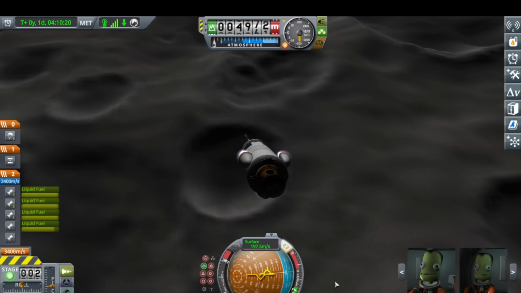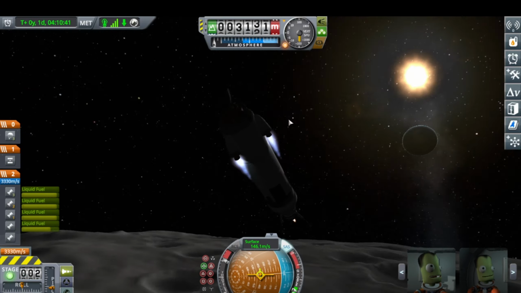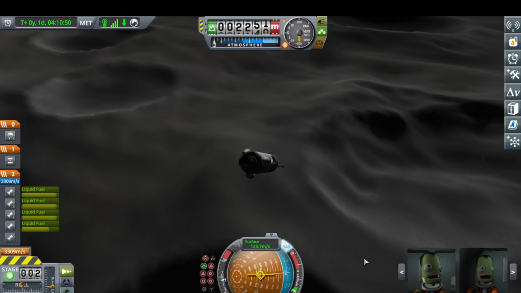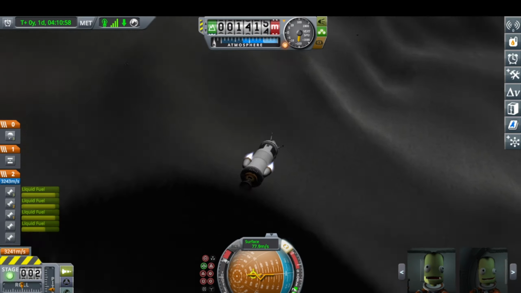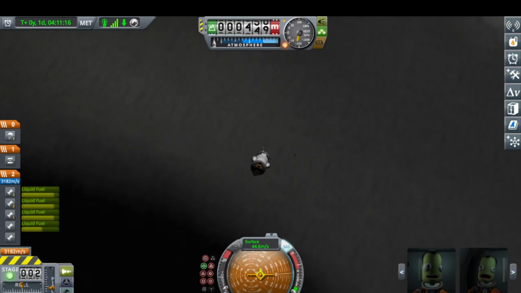So here we are, coming down again. This time it looks a lot better. And our speed is actually under control. I was aiming for this little ridge in between the two craters. It looked kind of flat, and I figured it would have a nice view.